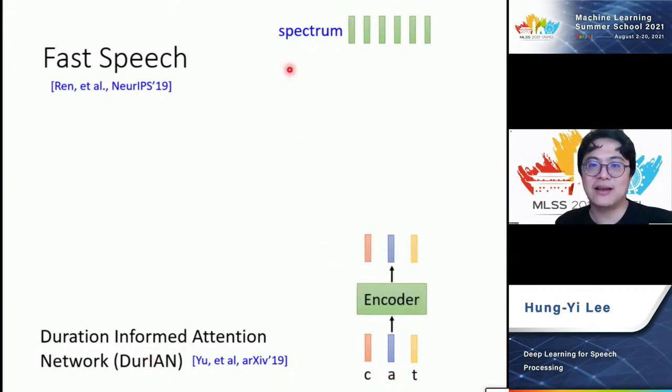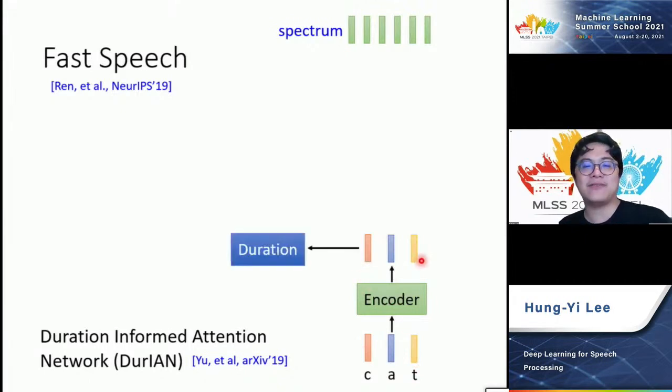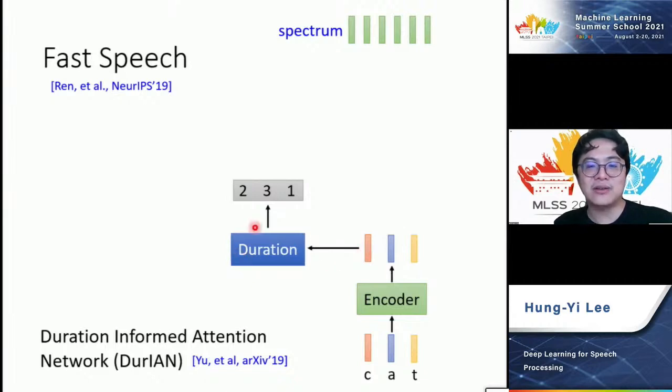Input is character, output is spectrogram, and you have an encoder that transforms those characters into embeddings. Then you have a duration model. The duration model tries to predict the length of each character. The duration model is also a neural network. It takes the embedding here as input and outputs a number.